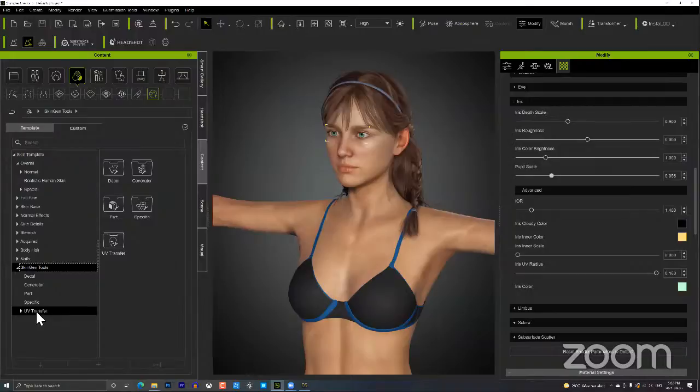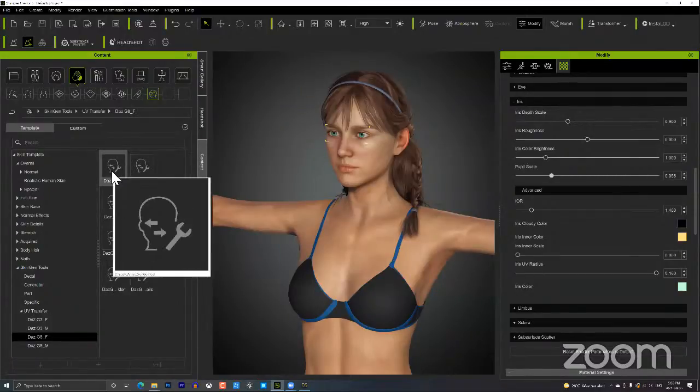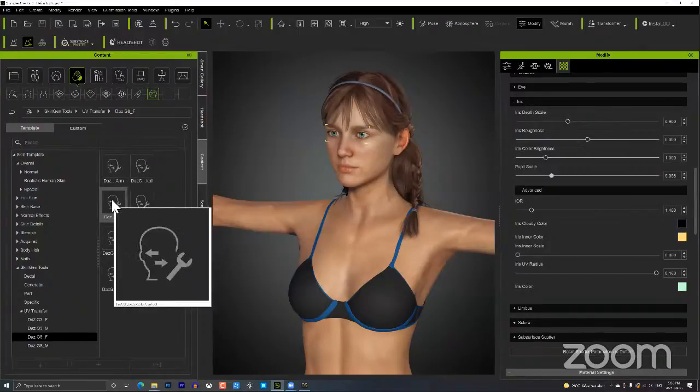Under SkinGen tools, we need to go to UV transfer. And there's 4 different folders here. There's a G3 female folder, G8 female folder, G3 male folder, and G8 male folder. Okay, since we're dealing with the G8 character right here, we're going to just double click that. And there's a few sections here. And basically what we need to do is we just need to add these on to the different parts of our body where the tattoos are in our original DAZ character.